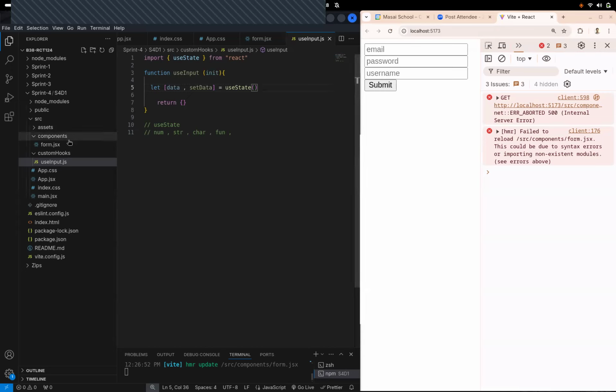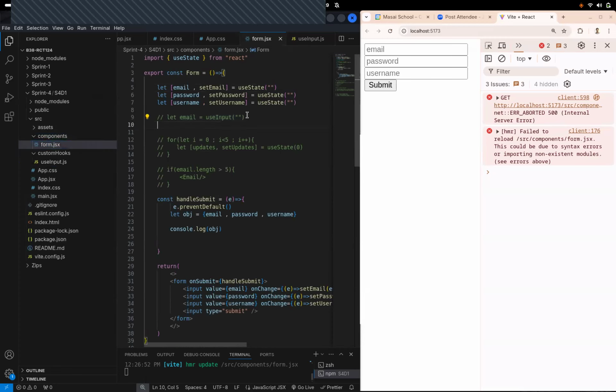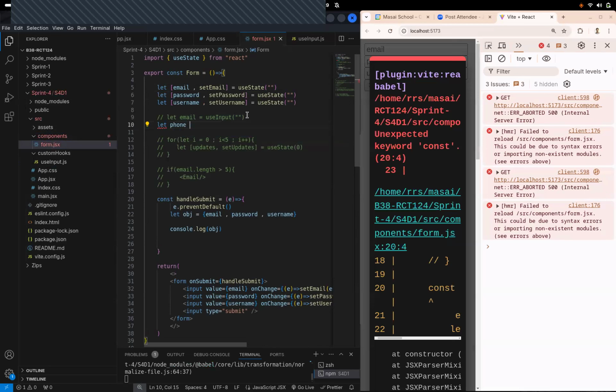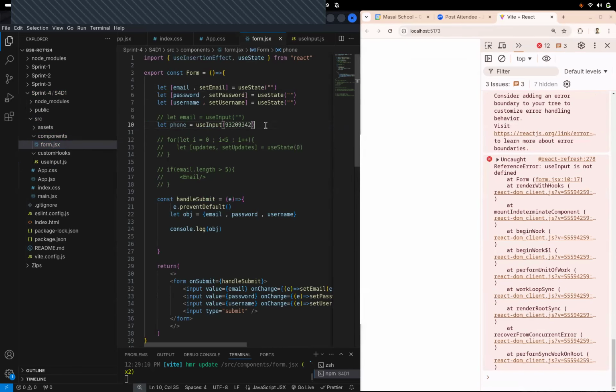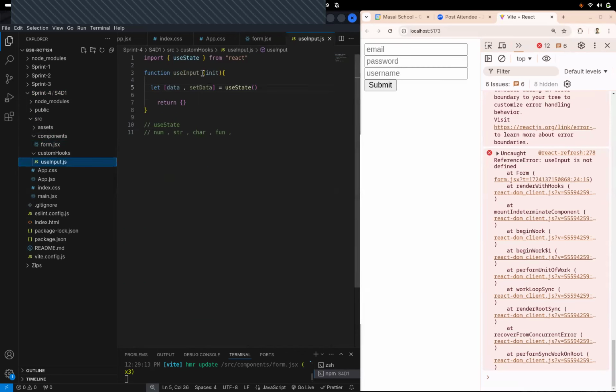Again, guys, when we call this form, we can even send something. Let's say I'm doing let phone equals to useInput, and inside it I'm sending a phone number. So it should accept that. So can I say that if I pass init, we'll put the initial value over it? Make sense or not?